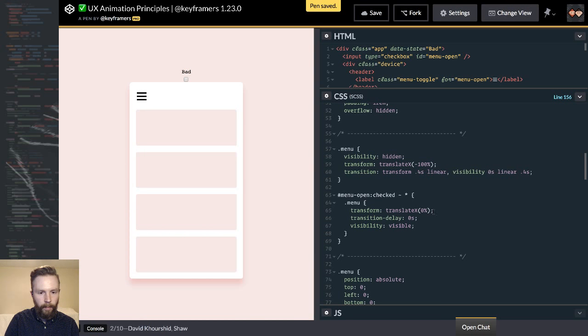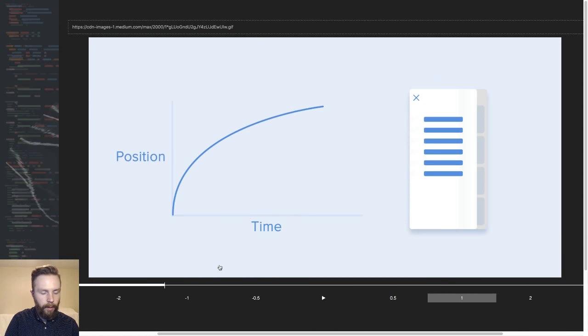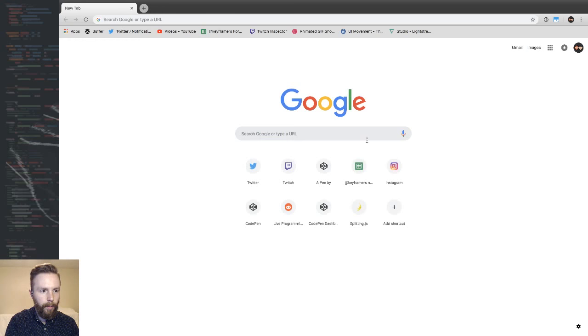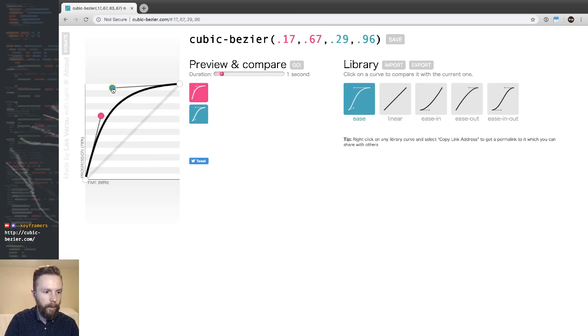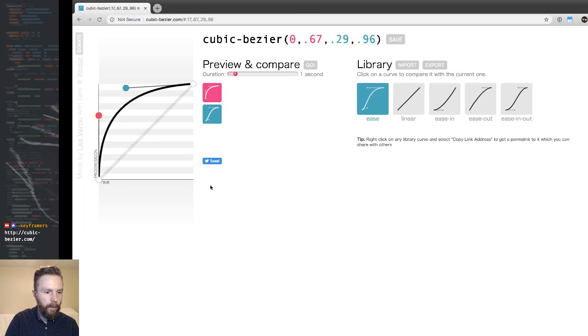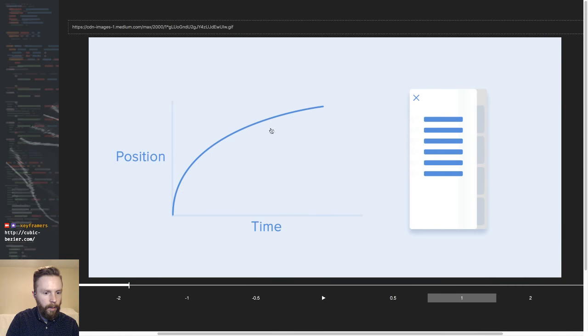All right, so let's do the good easing. Looking back at our animation here, you can see the curve going this way. Let me open a new window with cubicbezier.com. This is my favorite little web utility for building cubic Bezier curves. We can adjust ours to make it look a little bit like this one.